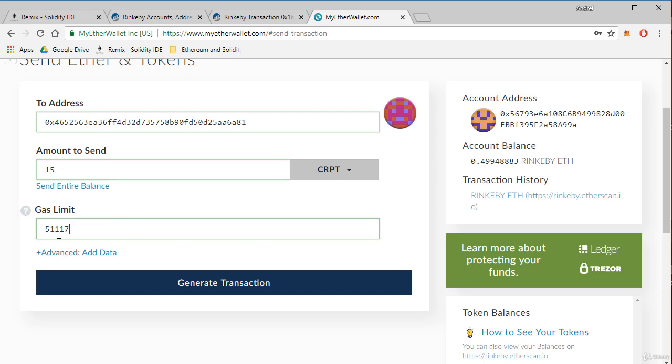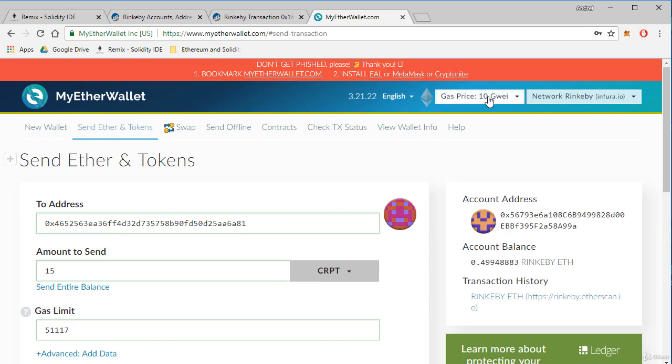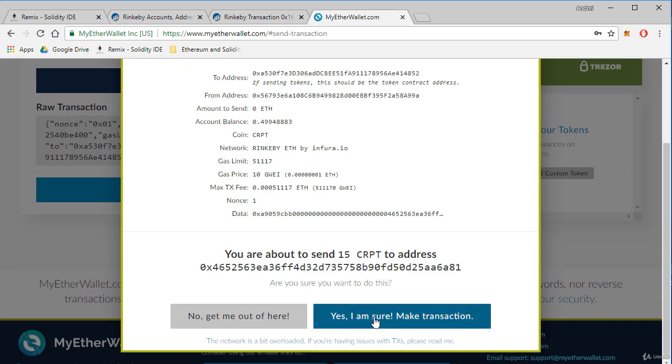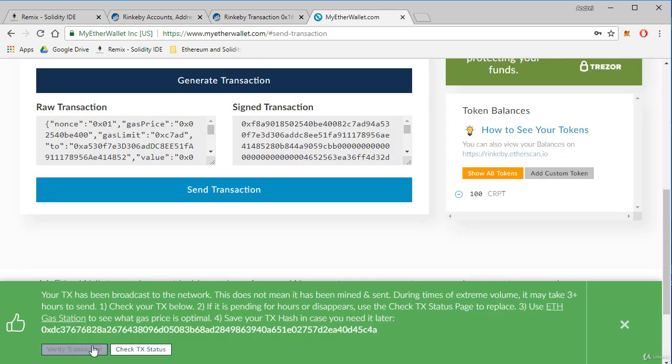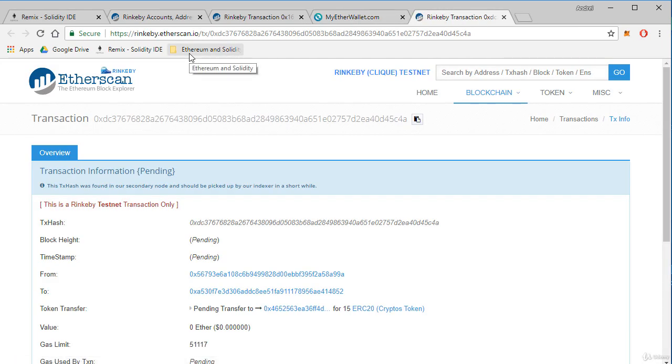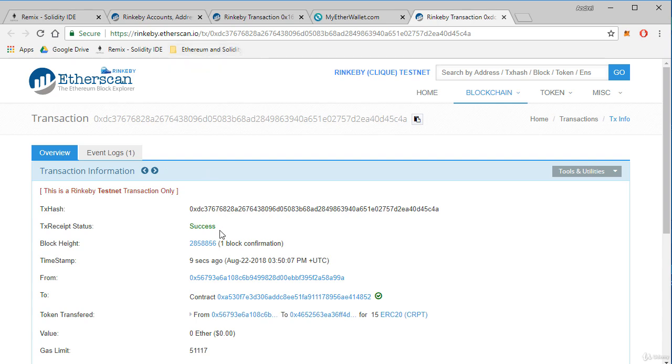As you can see, my Ether wallet automatically increased the gas limit because this is a special transaction using a smart contract and consumes more gas. And now generate transaction. If I want, I can increase the gas price here. If not, 10 gwei is okay. And send transaction. Here I must confirm the transaction. And I'll verify the transaction on etherscan.io. And the transaction has been mined.